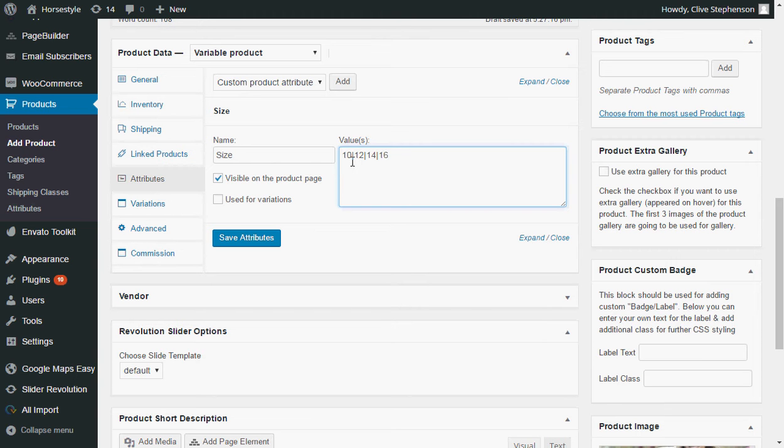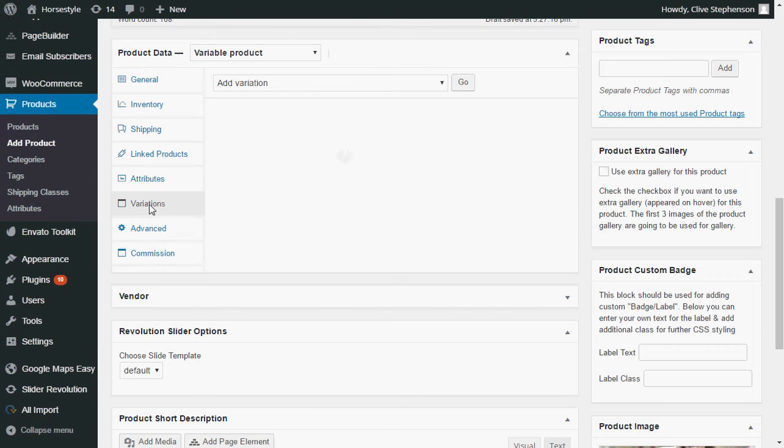Make sure you've got it checked, visible on the product page and used for variations. That'll then ensure that when you get the product page it'll have the drop downs so that you can select whatever size it is that you want to buy. We're going to save that now.